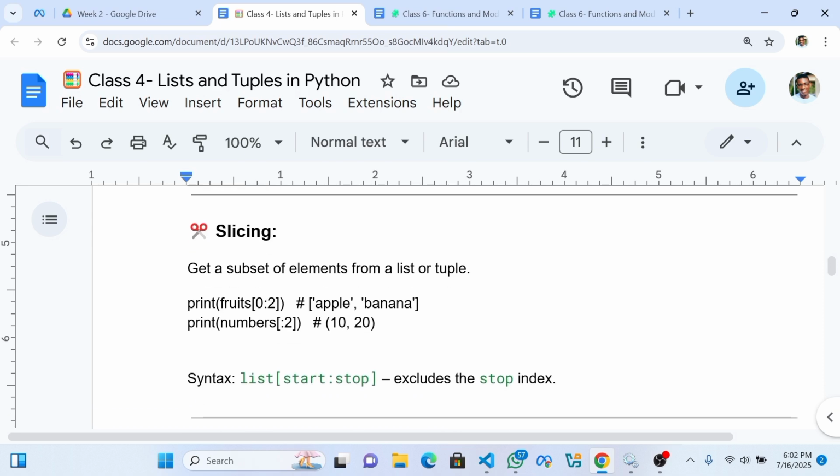Then slicing. Slicing is used to get a subset of elements from a list or tuple. For example, print fruit. Remember, we still call the variable fruit. Then we are telling it to print from 0 to 2. It's going to print apple, which is 0, and banana, which is 1. When you are doing slicing, it will print up to the index number that is called, not including it. So it will not print up to 2, it will print to 1. So that is how slicing works in Python.